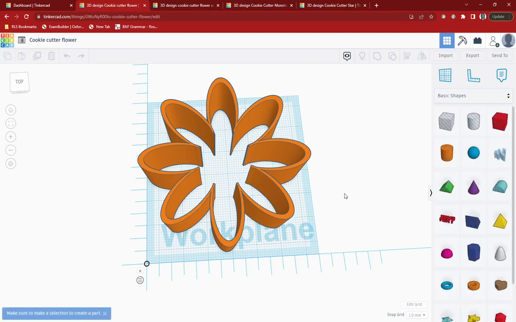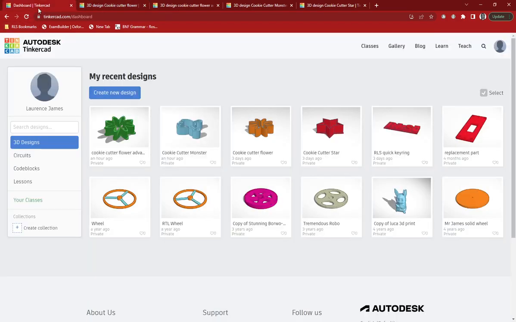In this video we are going to create a flower-shaped cookie cutter. To do that we are going to use Tinkercad, so head on over to tinkercad.com and sign in any way you know how. I've signed in using my school Google account. Once you've signed in, click on create new design.